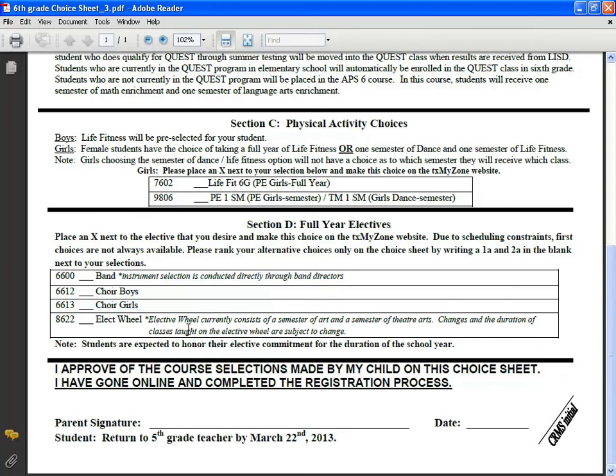And the elective wheel is a sampling of a couple of our other elective courses that we offer in the 7th and 8th grade. The courses taught in the elective wheel change based on our staffing, based on student need. This year, in the 2012-2013 year, the elective wheel consisted of a semester of art and a semester of theater arts. Typically we try and keep this about the same, although we've had additions of computer apps and leadership, and again it's just based on our staffing. Right now we're at a semester of art and a semester of theater arts. So what we're asking students to do in this area is put an X next to their first choice and then a 1A and 2A next to their first alternative and second alternative.